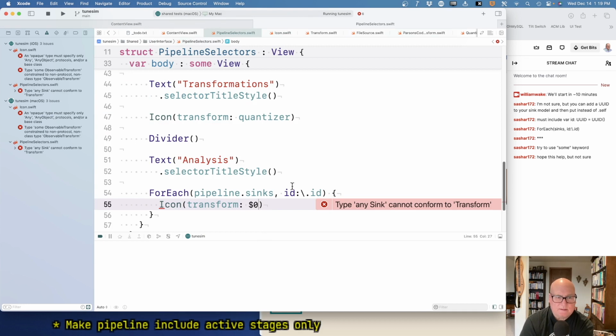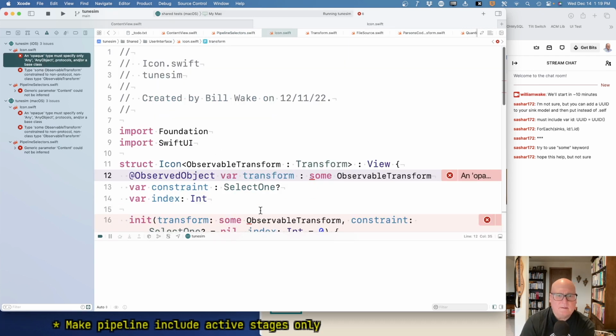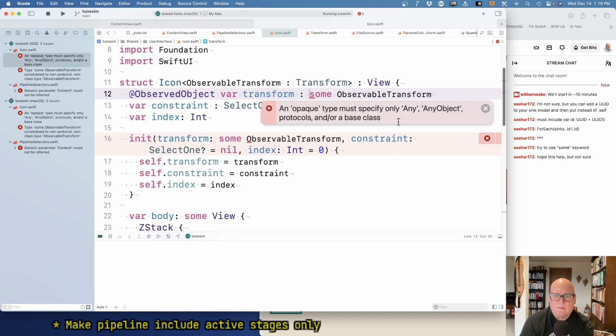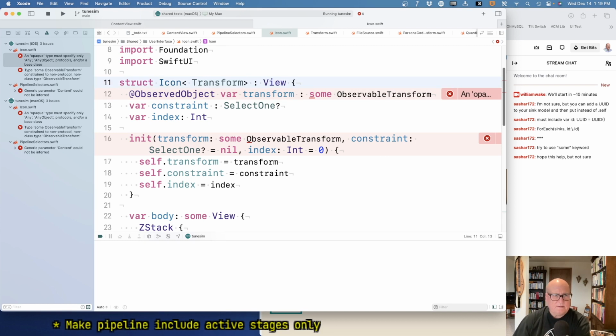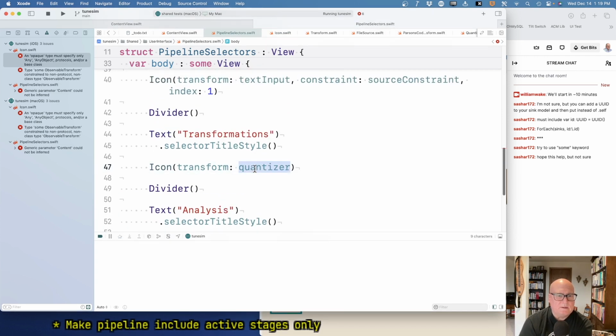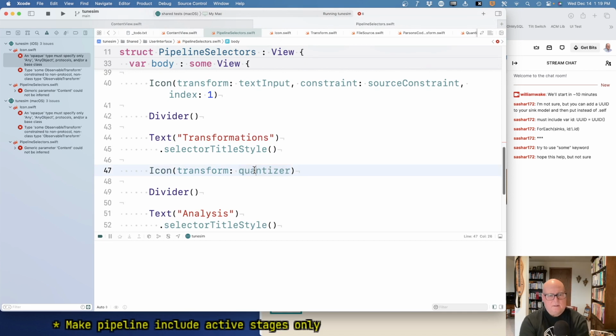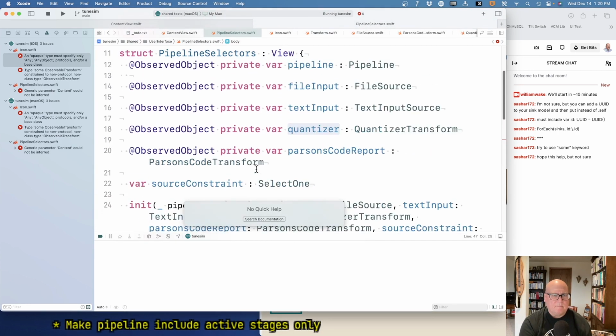Oh, so hopeful about this. Okay. Opaque must specify transform. I mean, can I do this? No, that's not going to work. I don't know why. I mean, it definitely knows this is the protocol. Oh dear. And so when I'm creating them directly, it specifically knows, like, okay, type of quantizer. It's quantizer.